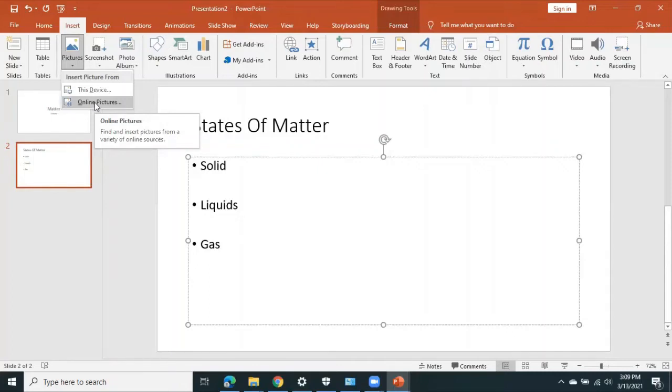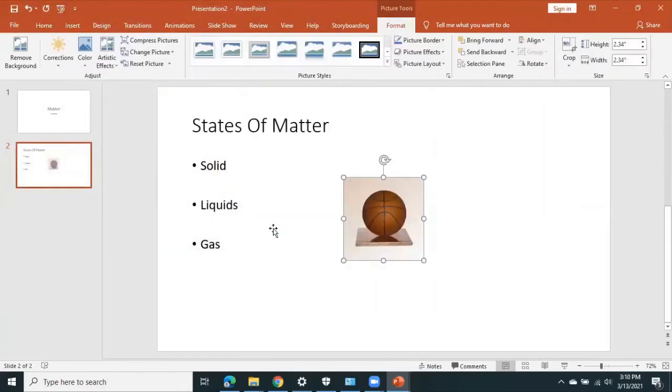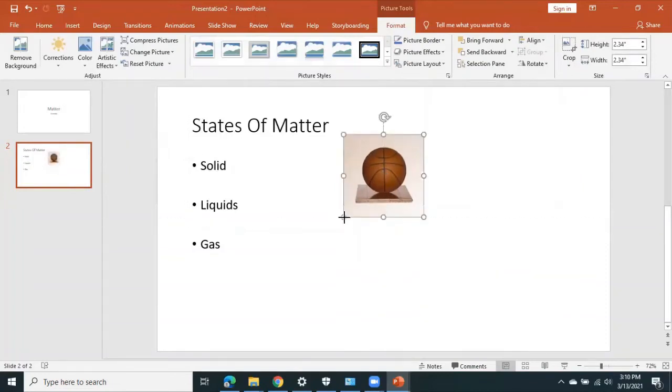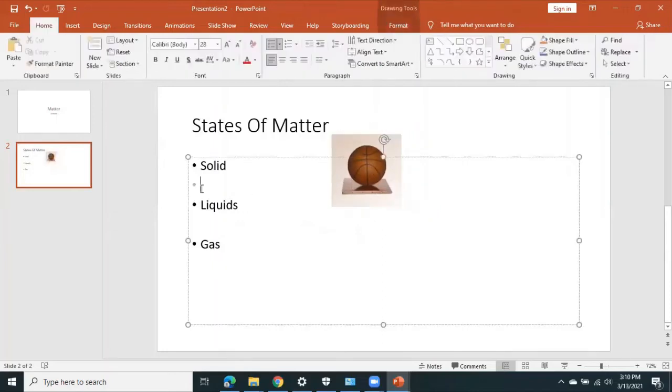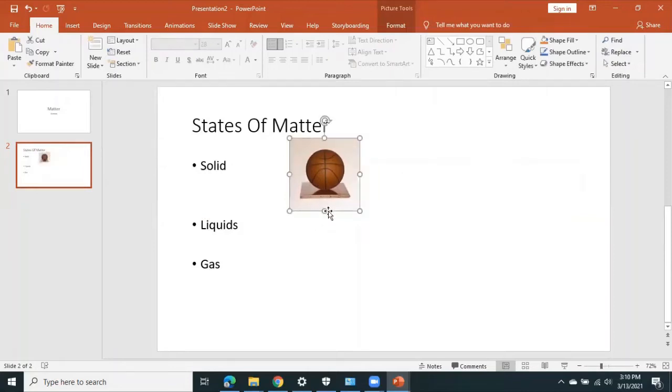So here I am not going to use that. I'm going to go to my device because I have some pictures saved there. So I click on this device, and for solid, I have this picture here, solid 1, solid 2. So I select solid 2 and it is inserted. I try to drag it so it matches the title I have there as solid. Okay, so it is here.